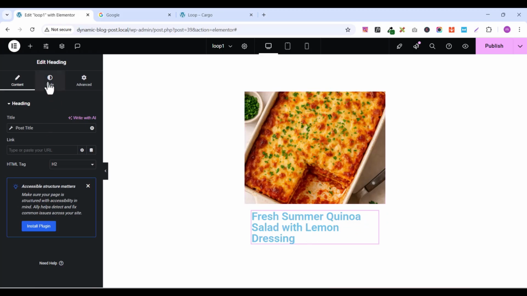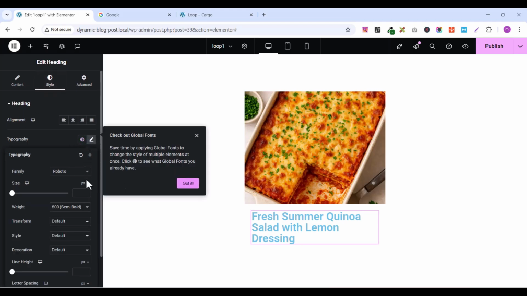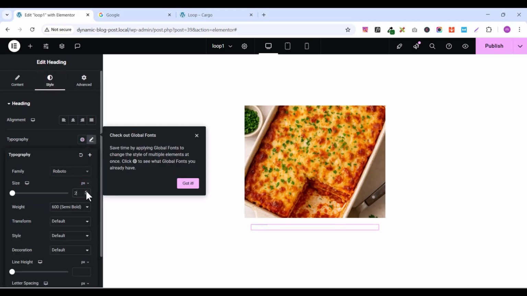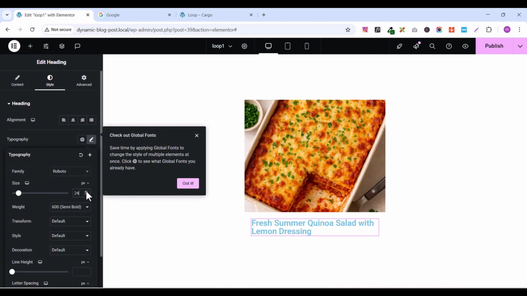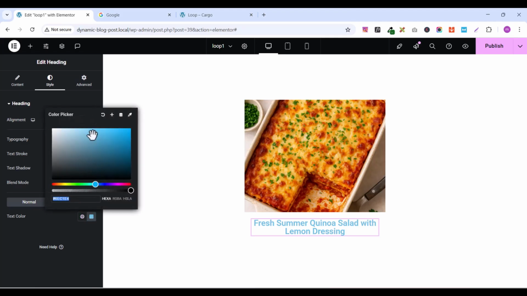I will go to style and come to typography. I can increase the size to maybe 24. Then I want to center this, which I can do by clicking on this one. I can also change the color by clicking here and change the color to black like this.